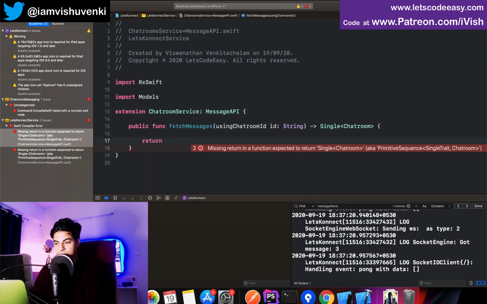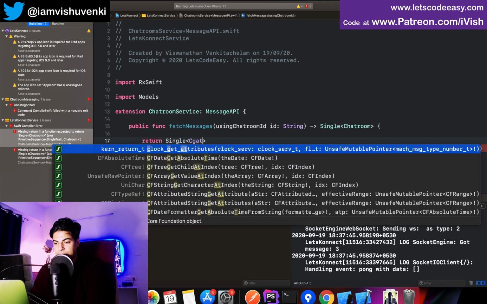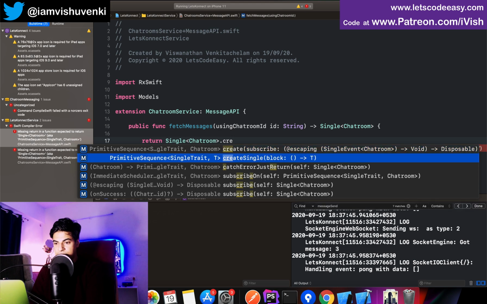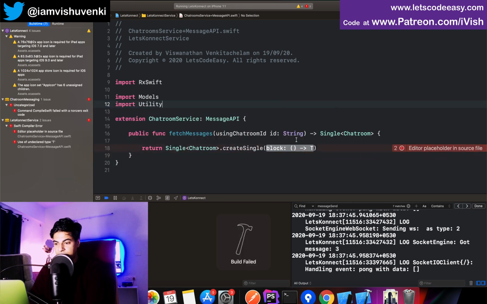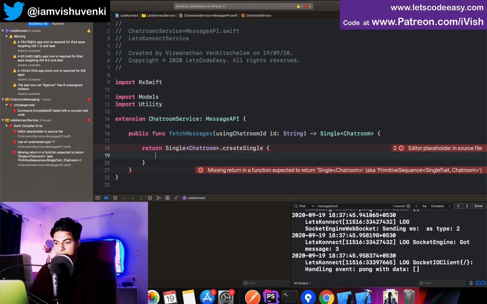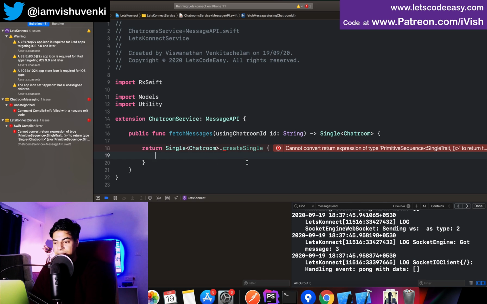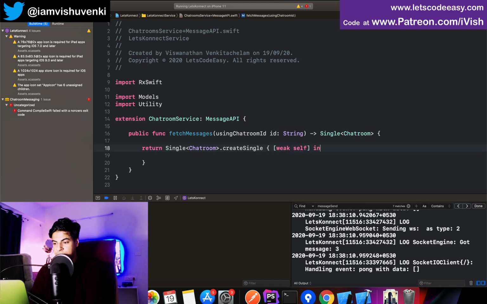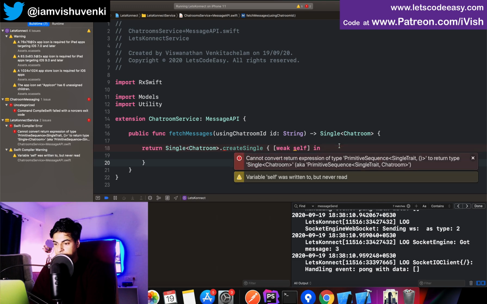Like I said, return, I can just say single type, pass the type, chat room dot, I can just say create single. I need to import the utility because it's residing in the utility, and then I said whatever block is nothing but something like this, where I am just passing whatever is inside this, and whatever inside returns you a type. So I can just say now weak self, whatever I need to do I can do within this one, self in single convert return to return type single.